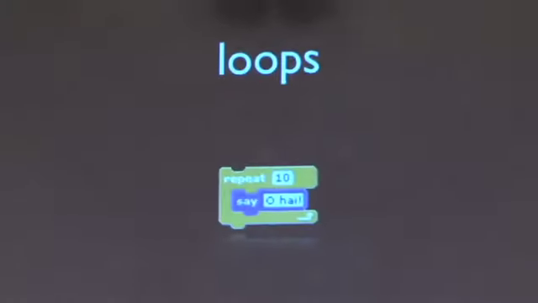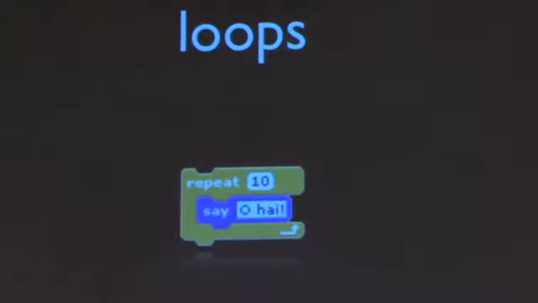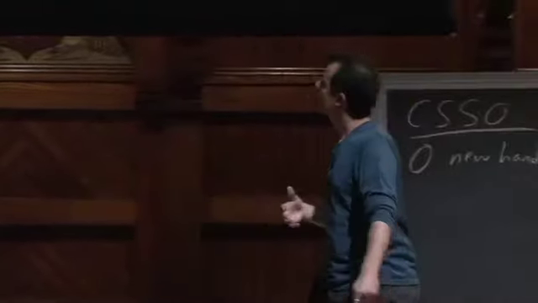Well, what about loops like this? Repeat 10 times, say, "Oh, hi." Well, we need a slightly different construct because while true kind of implies an infinite loop. But there's this syntax in C called a for loop. And again, we'll come back to this. This doesn't all have to sink in now.